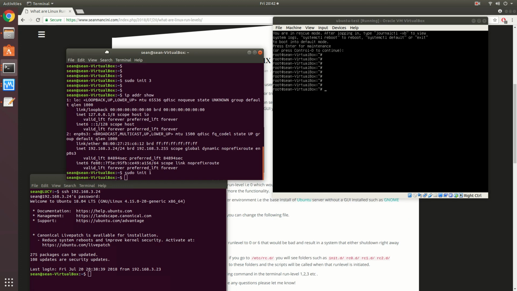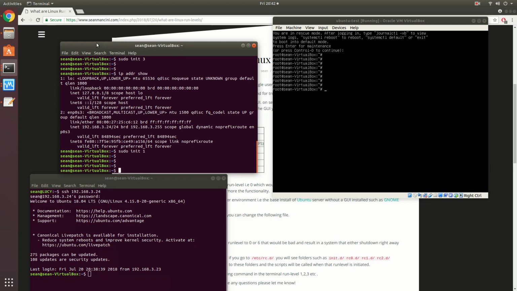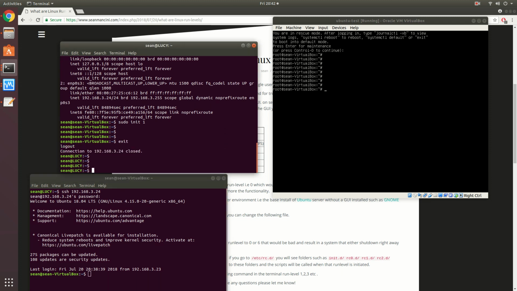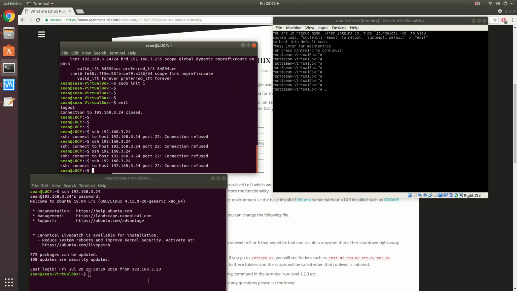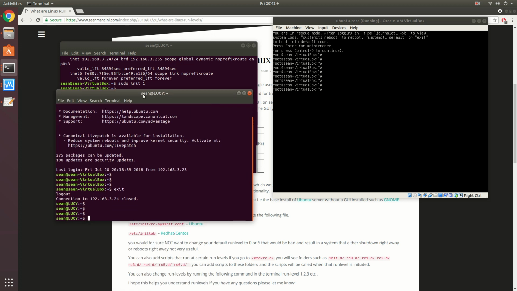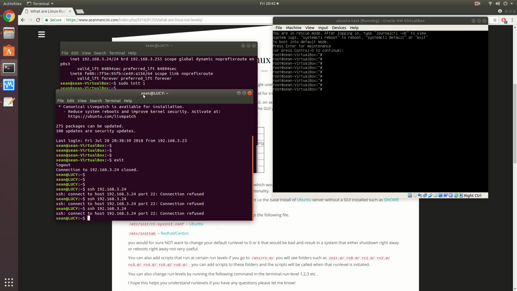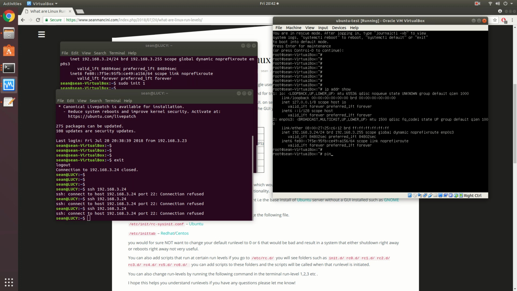So if I come here. As you can see, I cannot SSH. The reason why SSH is working right now is that the connections are already established. But if I exit, you'll see that I cannot access it. If I do IP ADDR show, I do have network connectivity.